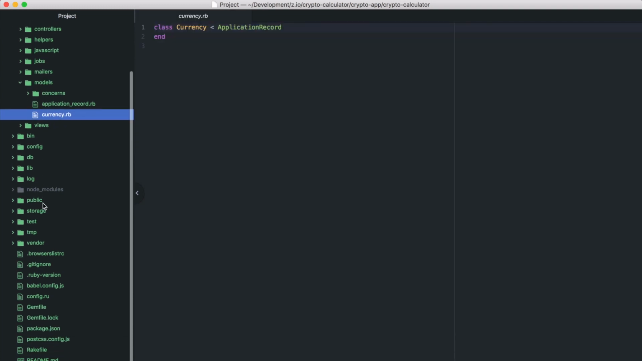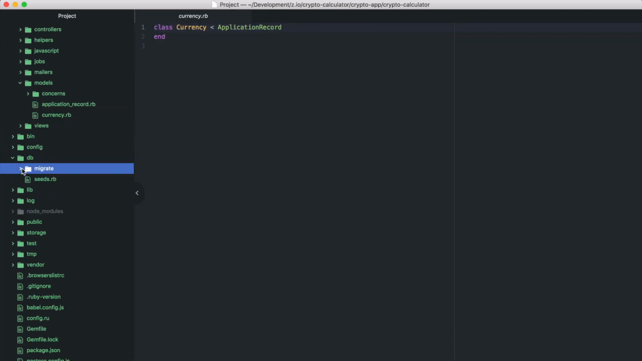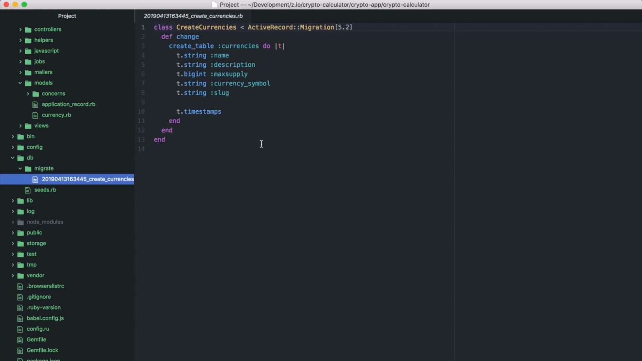And if we look inside of our DB folder, we can see that inside of our migrate folder, we just created a new migration, and we can see all of the fields that we just added from the terminal being added to create this new currencies table. So we have our name with a type of string, we have our description with a type of string, we have max supply with a type of big int, and then currency symbol and slug, which are both also types of string. So that all looks good.